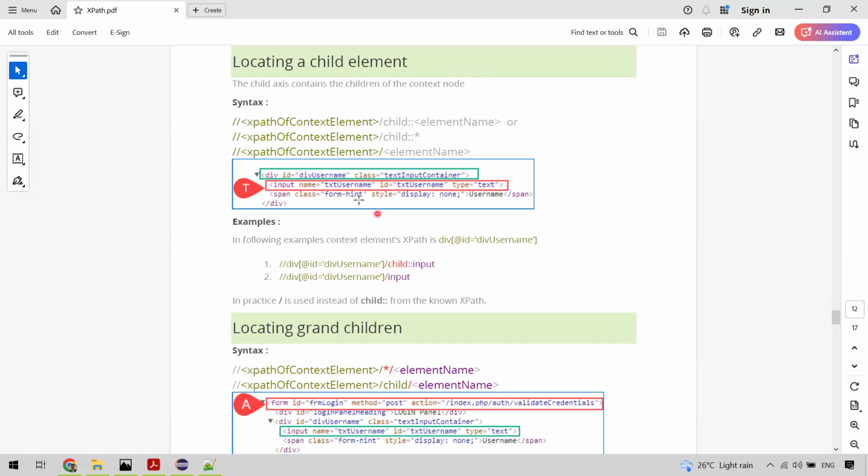So how do we locate the child element? Take this as an example. Whatever is highlighted, again, username: div ID equal to username, class equal to text input container. We consider this as the current node. Using this node, we want to identify the child elements. You can clearly see the input and span here. These are two tags which are at the same level, inside the div username, right? So both are at the same level. These two tags, input and span, become the children of the div.